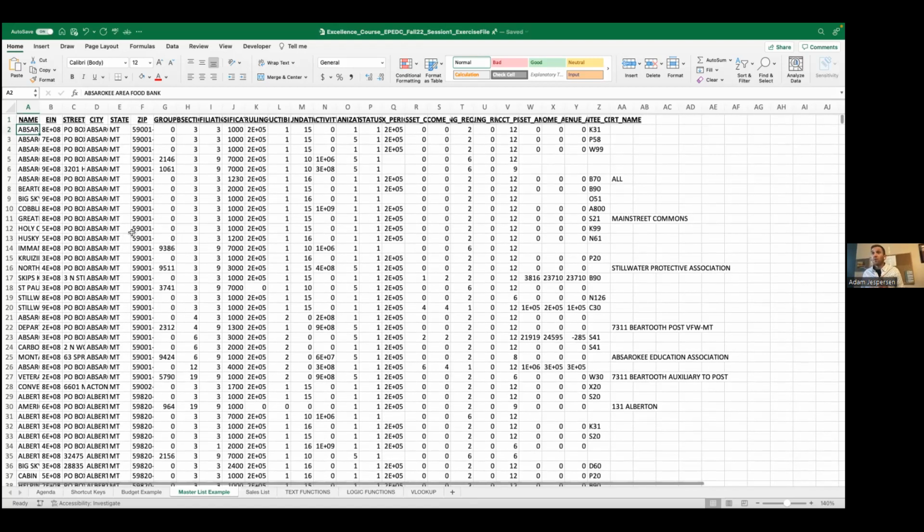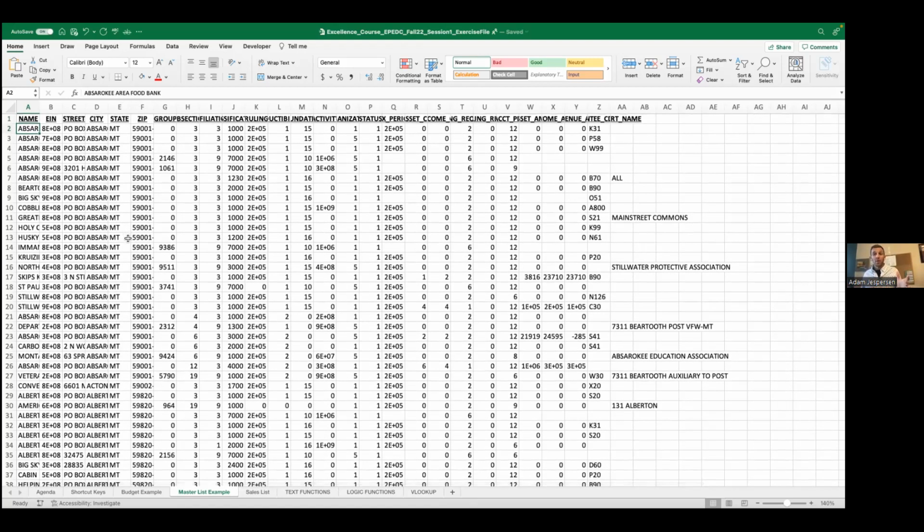So first thing that I want to do is make sure that my columns and my rows are large enough that I can see all the information that I need to see. There's a long way to do that and a fast way to do that. The long way, if I go up here, I've got my column names, my A, B, C, D, E.